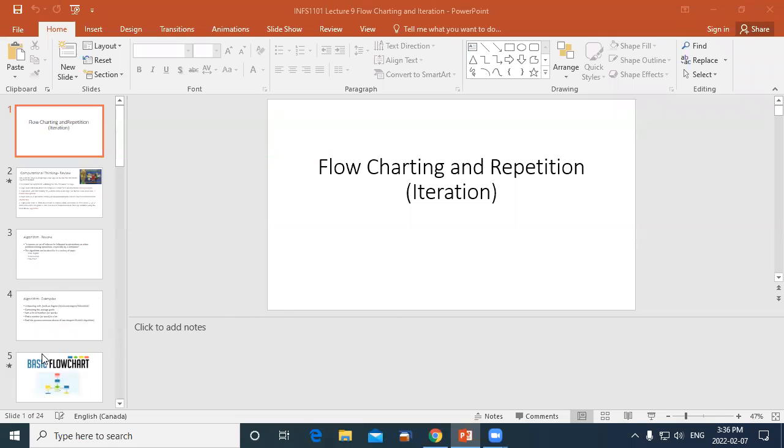This lesson, we're going to talk about flow charting, repetition. We'll have a few examples. You've already seen flow charting when we talked about algorithms, specifically algorithms.